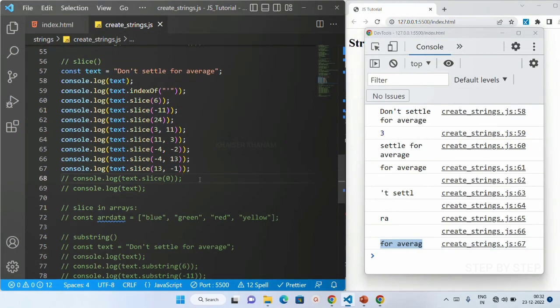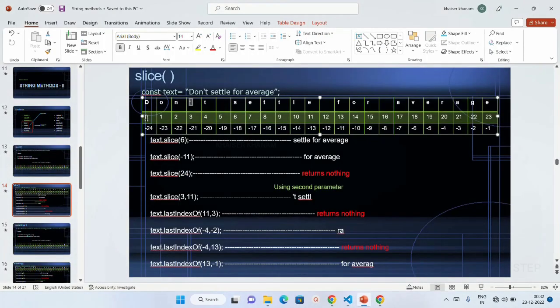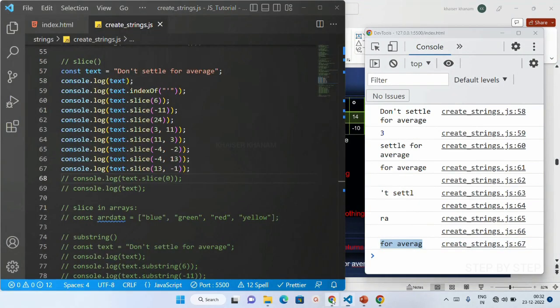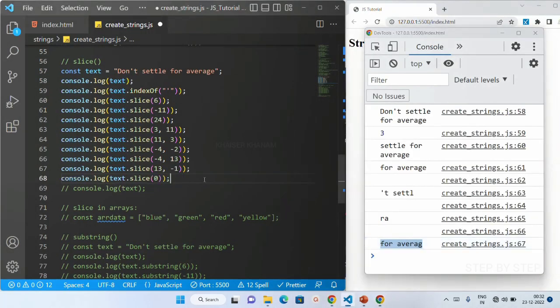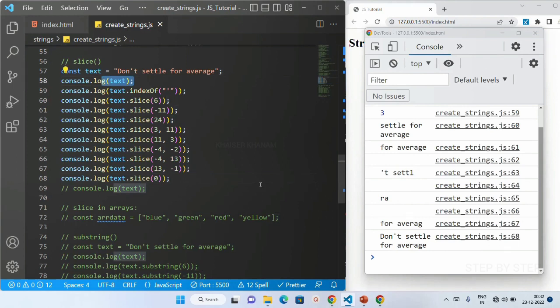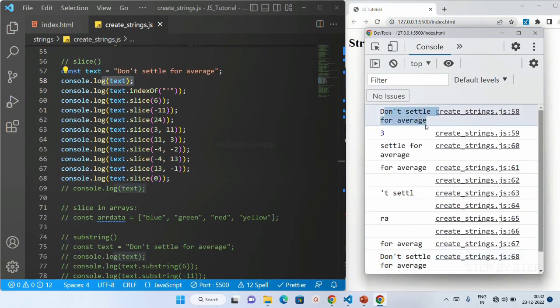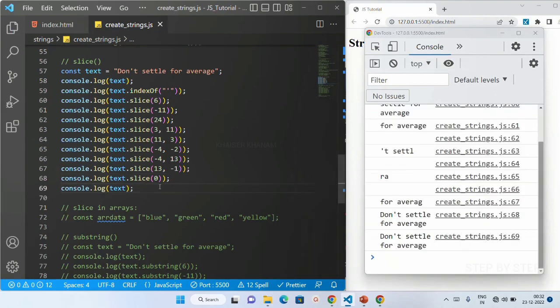Finally, if I just give 0 here, what happens? 0 position is here. If I give only one index number, then all the rest will be printed. 0 is here. So from 0 till E, full content will be printed. What it basically means is, slice 0 and this text remain the same. You can see, don't settle for average, and also for text, don't settle for average. We will not be having any change in that. Now if I just print text here, I will be getting the same result.